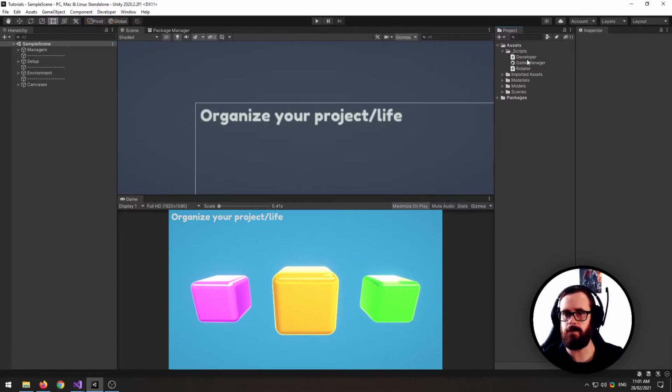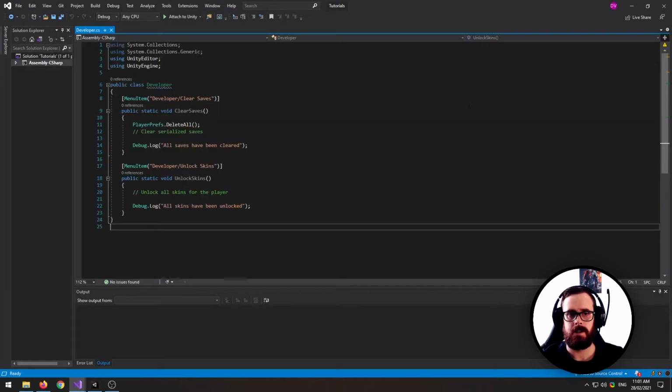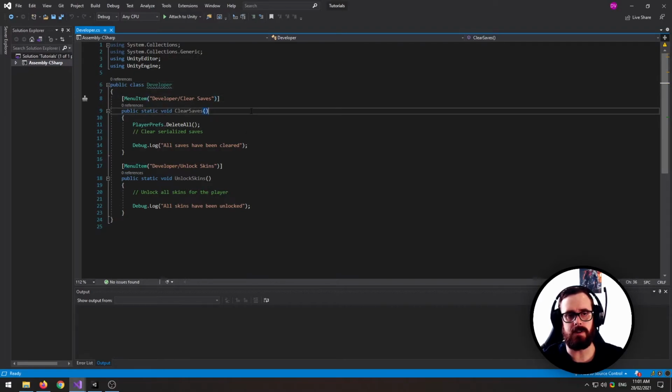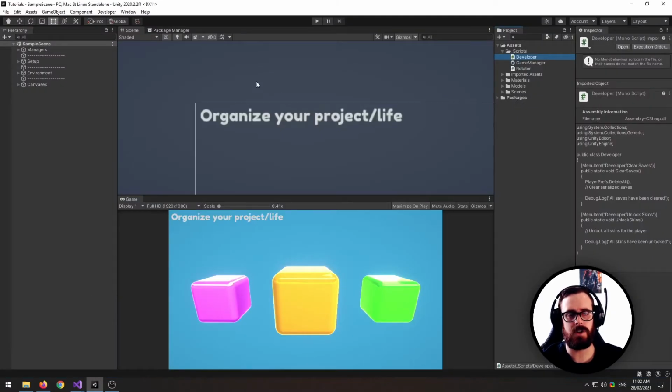So what I do is I create a developer script. You can call it whatever you'd like. And then you don't derive from MonoBehaviour. It's just a normal class. And you create some static methods in this class and you decorate it with the MenuItem attribute. And as you'll see here, I've got Developer slash Clear Saves. So Developer will be the root level object and then Clear Saves will be the name. And I'll show you that now.